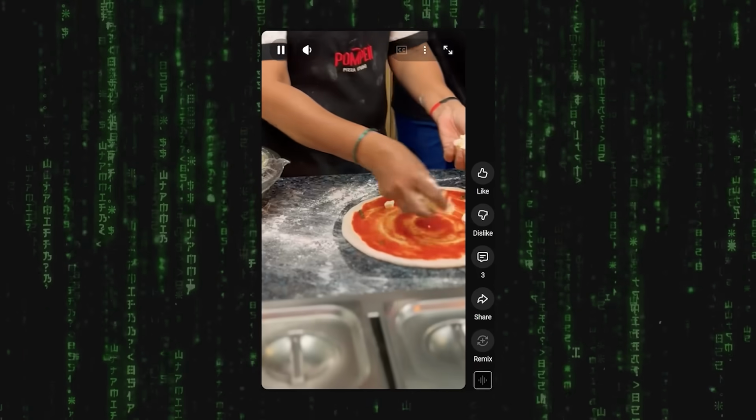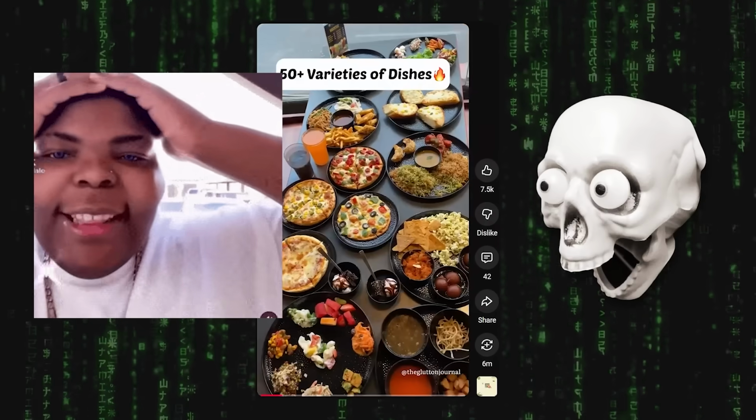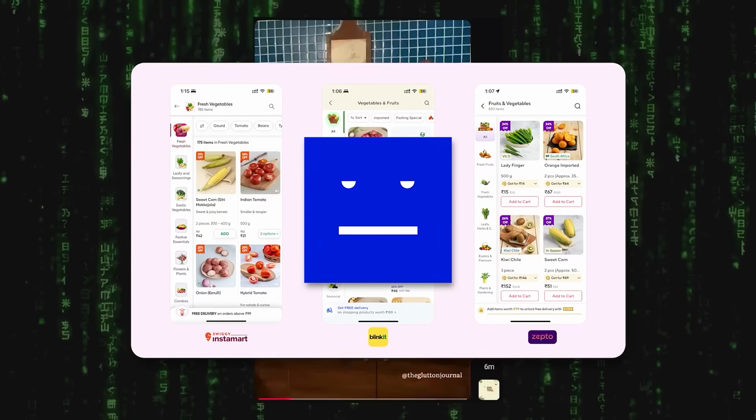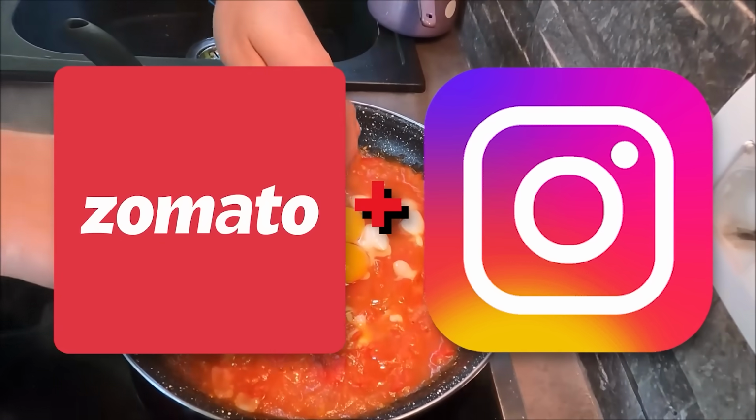This app works because finding food on reels, where you can visually see them cooking and eating, is way more appealing than scrolling through fake photos on a marketplace. This project is a recipe of Instagram and Zomato, and you figure out how to cook it.